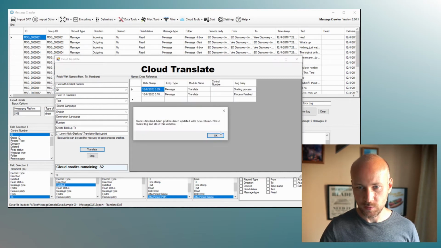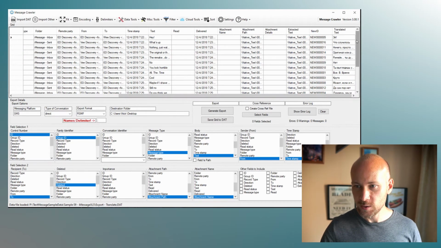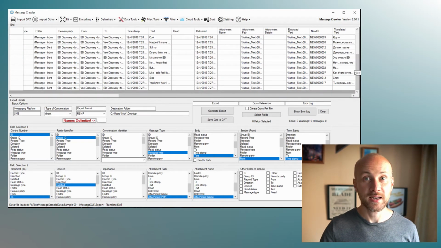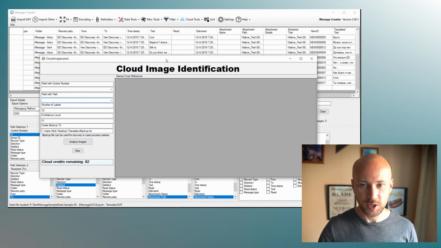and you saw something had updated, so we're going to close it. Scroll to the right, and you can see my text messages are now in Russian. Isn't that amazing? The other cloud tool we're going to have is Cloud Image Analysis.